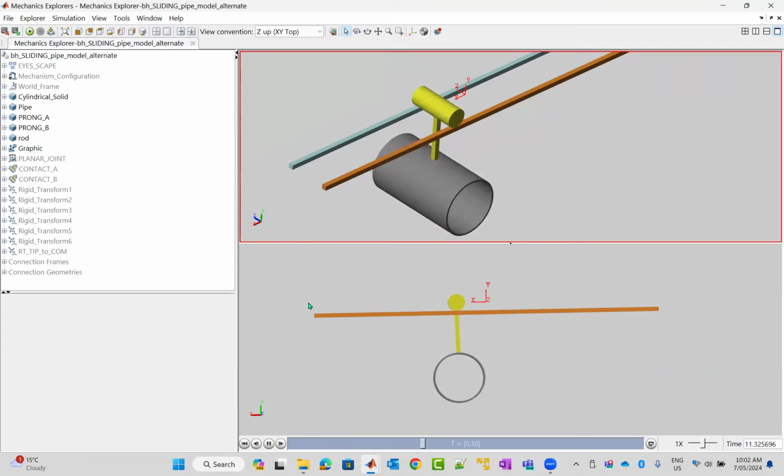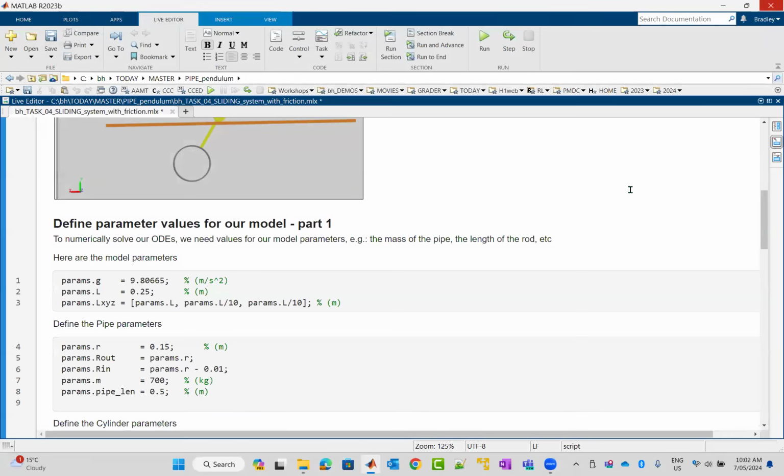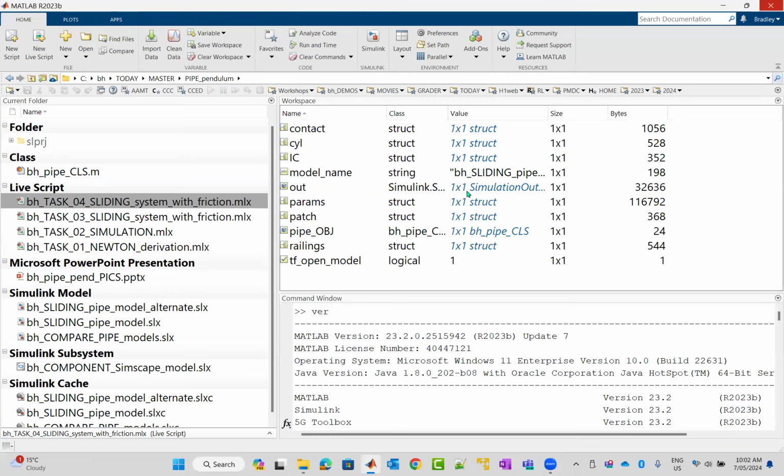Alrighty, so I think we're finished. I think we're finished with the pipe pendulum. So folks, you can close some stuff down. I hope that was a nice walkthrough of how to open these files, how to interact with these files, and how to run the models. So you can close down everything that you've had open. You can clear your workspace.